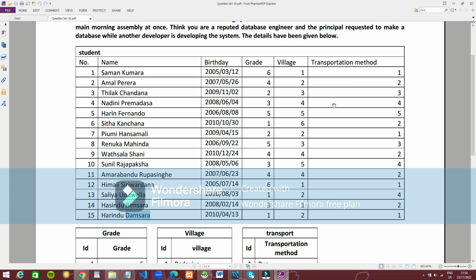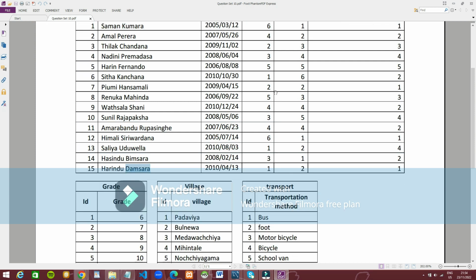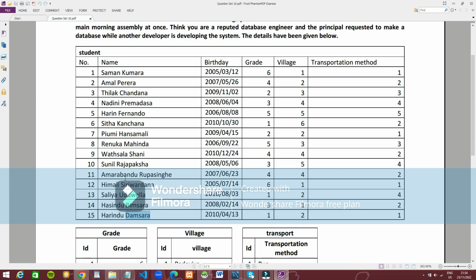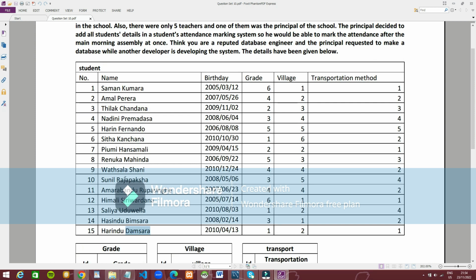According to the details that have been given to me here, I have to create 4 tables for student, grade, village and transport. Then I will have to foreign key the grade, village and transport tables to the student table. I will be creating this database through an ER diagram using the MySQL Workbench.